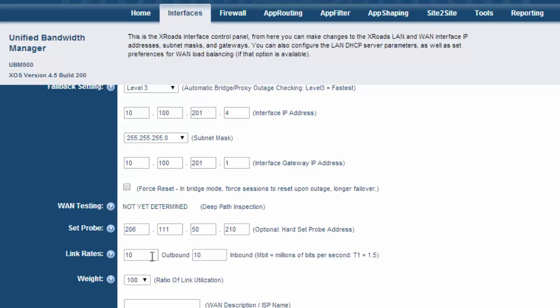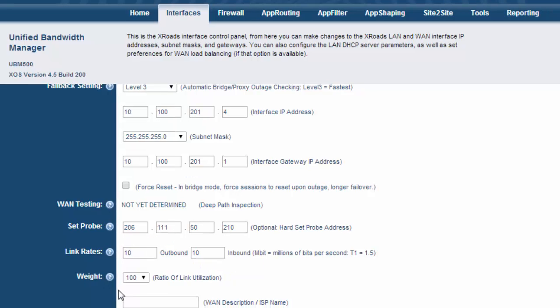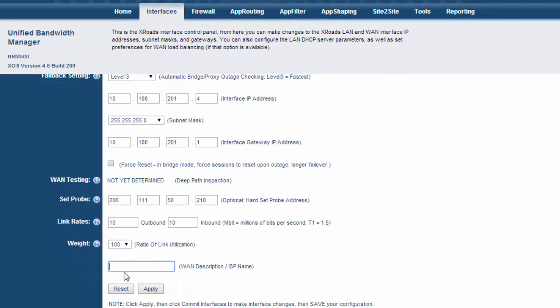Below you have the link rate options. This is set in megabits. In this case, we are setting a 10 by 10 megabit connection. It is important that you set the appropriate link rate for all of the EdgeXOS services to function appropriately. And below you can make a WAN description. Once you're done configuring the interface, select the apply button.